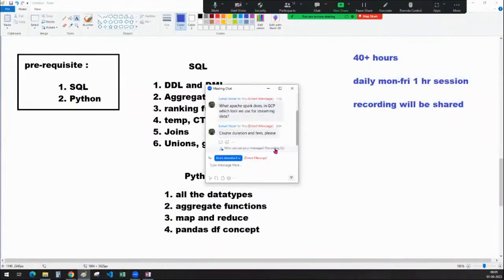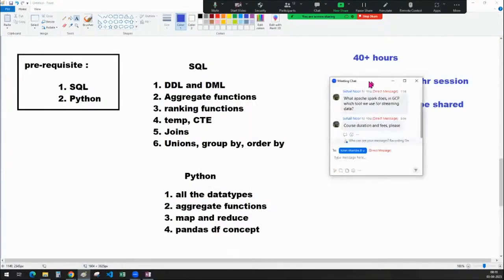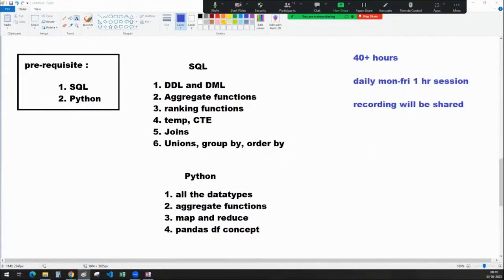Hi, sir. Good morning. So I am a VMware guy, working in VMware for the last 8 years. So this platform is completely new to me. Is it a good decision to go for this course? Yeah, it will be really helpful for you to go for this course.